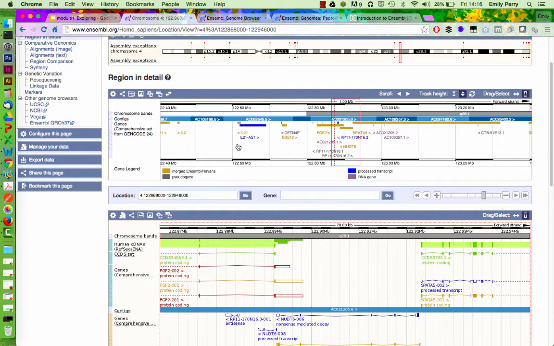So we can see our chromosome bands again. And we can also see this blue bar, which is labelled contigs. Now the contigs, I mentioned earlier about how the human genome was made up by chunks of sequence from different individuals. Each contig is one piece of sequence, so one single chunk. And the accession numbers tell us which piece it is.